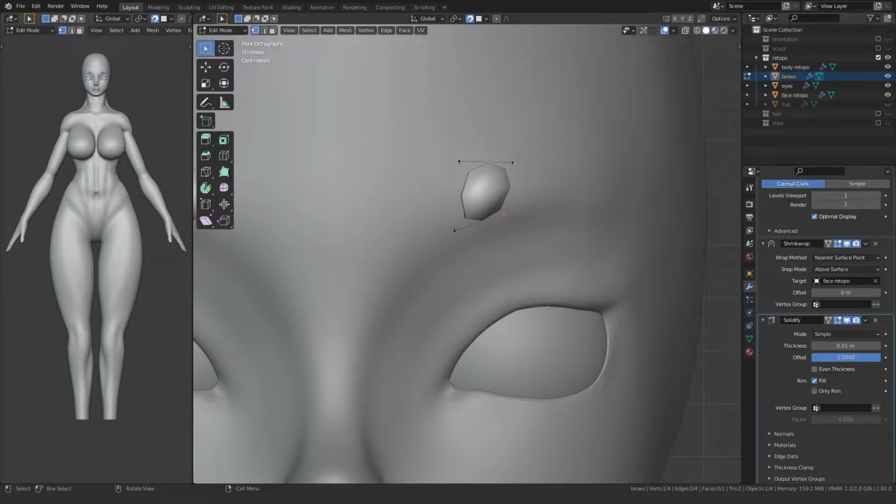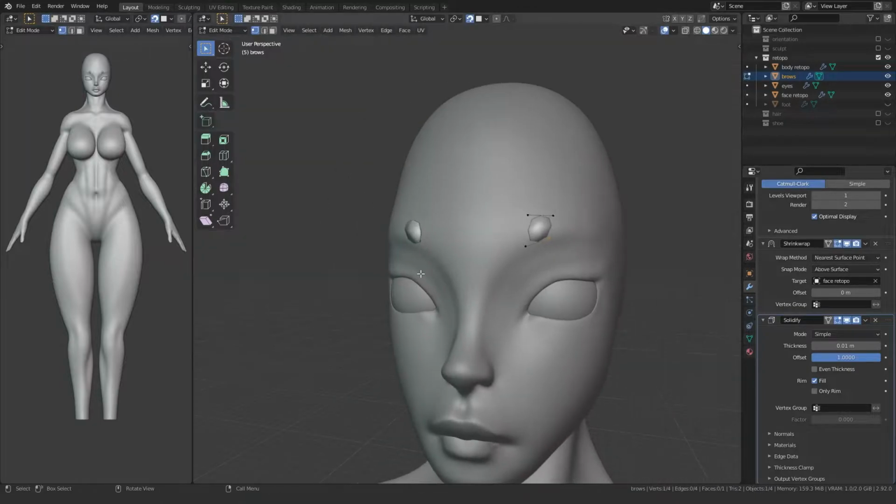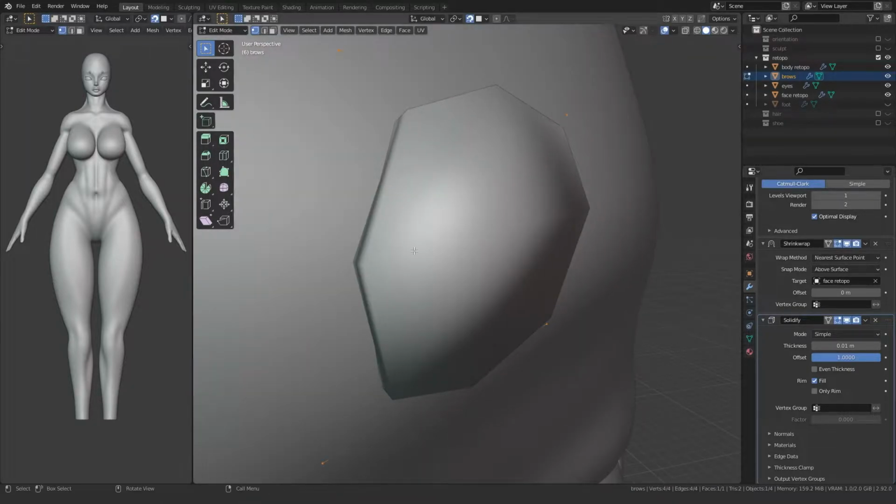As you can see here at the top, I'm using snap mode enabled to face. Snap to face.